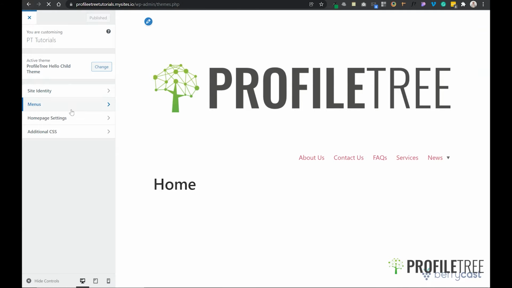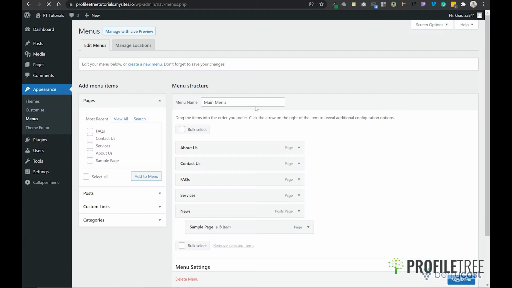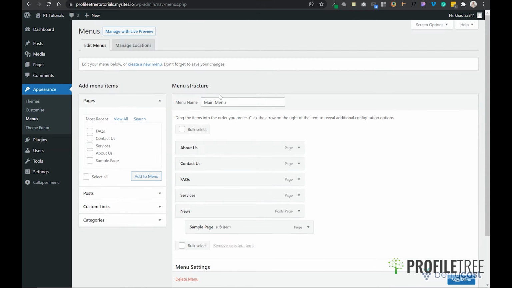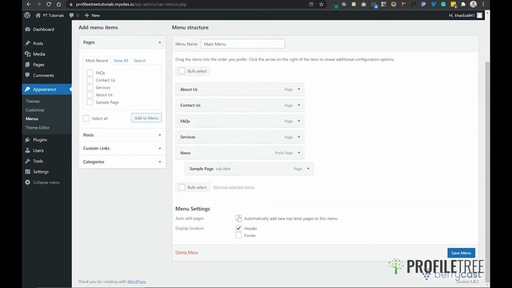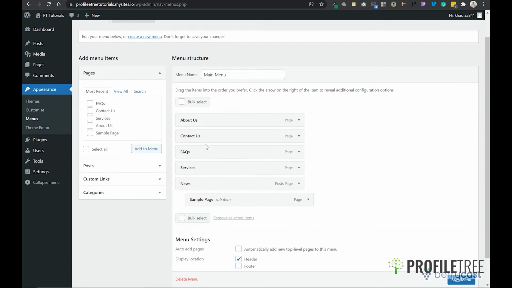So if I were to come out here, and under themes, go into menus, this is where I can edit the main menus on my site, and you can have as many menus as you want, and they can be applied to different sections of your site. So for example, we just have this one menu here, which is the main menu, and that's just attached to the header. And if I want to make any changes to that, I would just go in, select the menu that I want, and make all the changes.